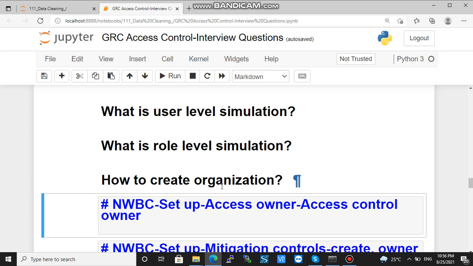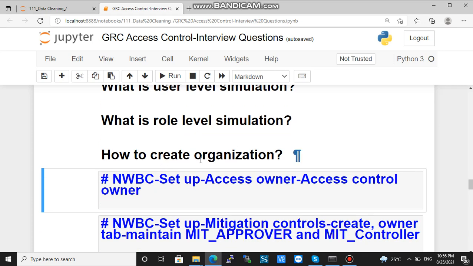Now the next question is how to create an organization. Go to the NWBC setup and the organization hyperlink, click on create, and then name the root organization and child organization, so that the organization will be created. It will be helpful in risk mitigation, and you will find organization in shared master data in SPRO.